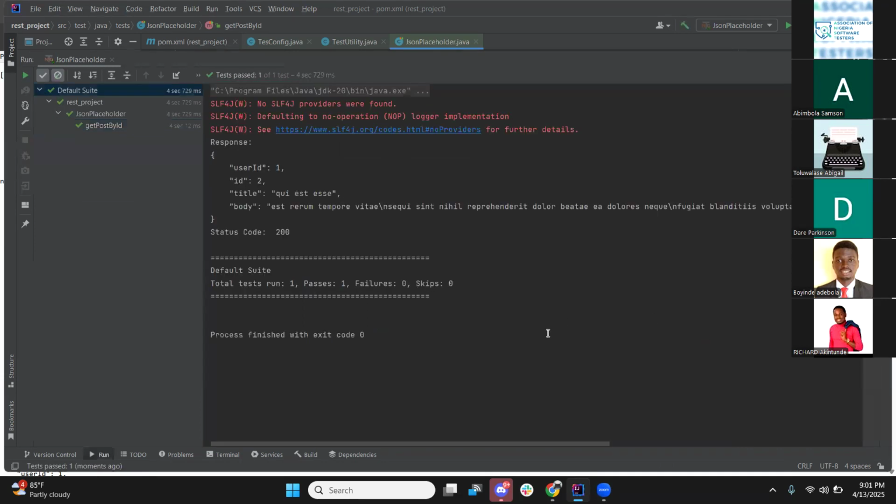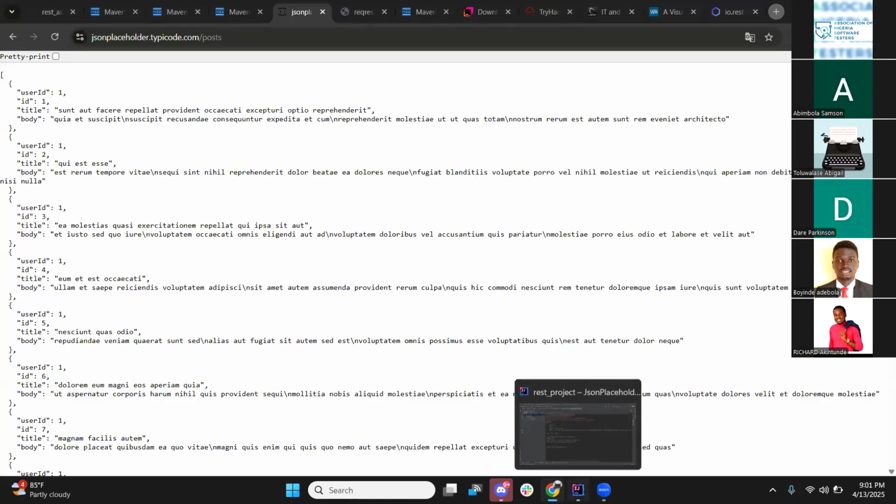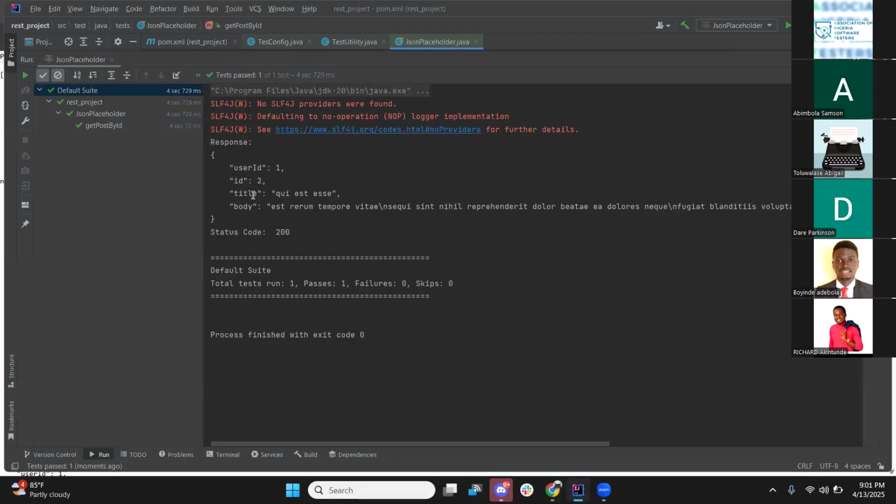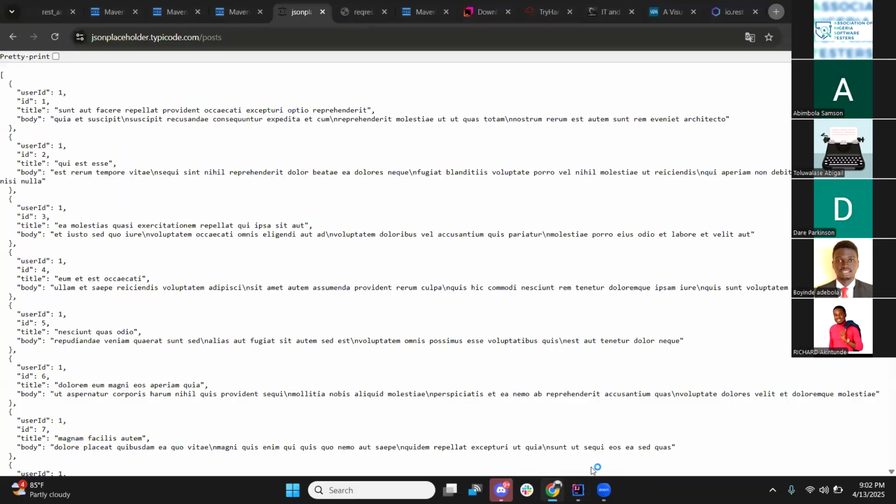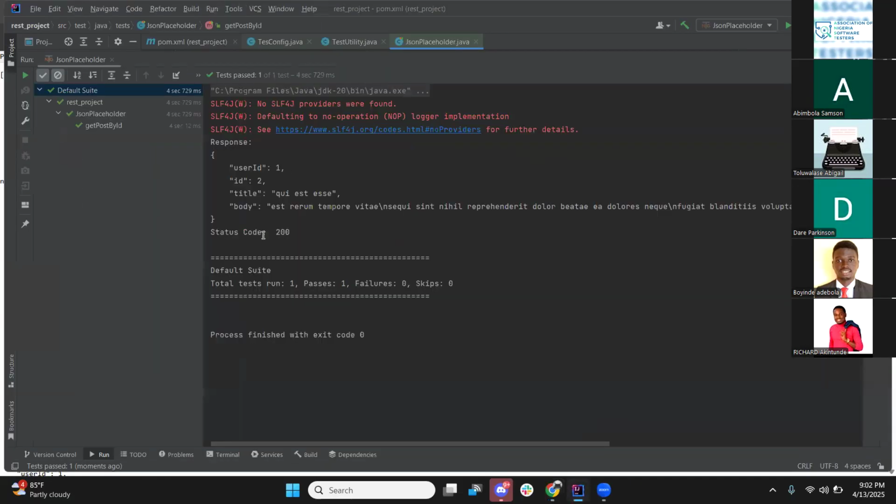Okay. So now we are able to get our result and everything passes. There's no failure. We are able to get the user ID, which is 1. We also have the ID, which is 2. We have the title, and we also have the body. So this shows that the get post by ID also passes well. Do we have any question or any addition before we round off?